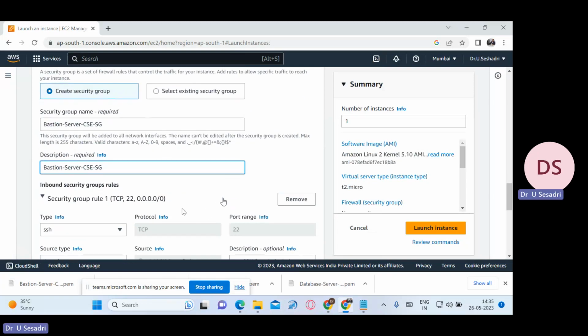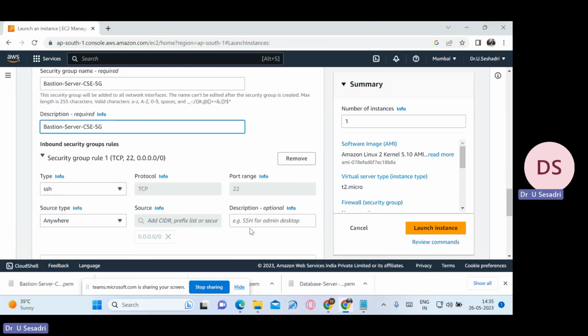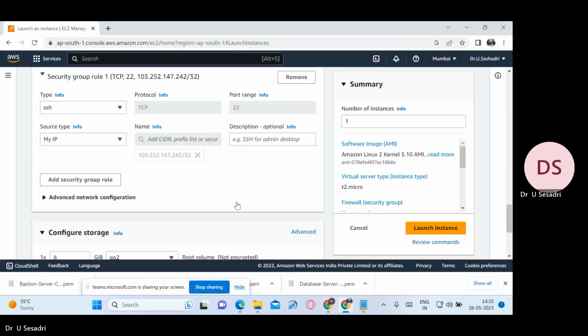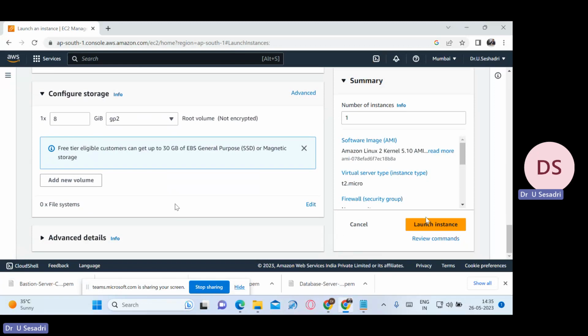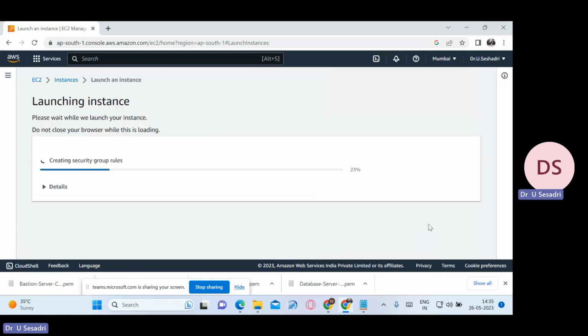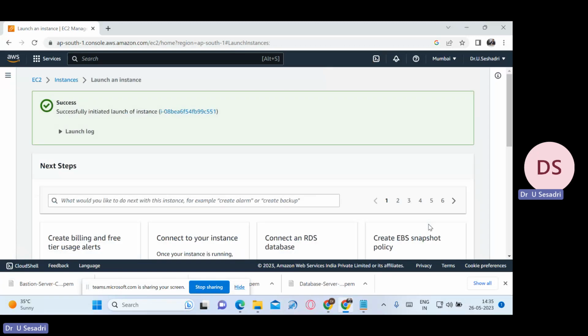Now, come to the security group rule. Here we have to choose the type SSH, port range 22, source type My IP, we can select it. Scroll down. I am not adding any additional storage. I am not adding any advanced details. Click on launch instance. The instance is launched.